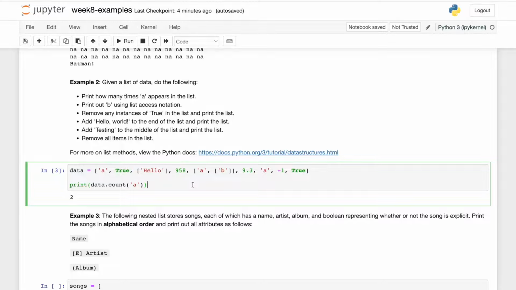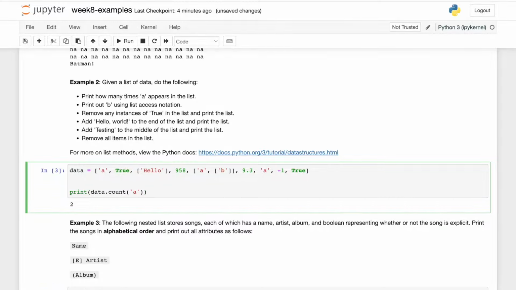Next, we want to print out B using list access notation. So this is a little tedious, but a good way to do this is, again, just to write it out. So I'll write out the indices. A is at 0 in our list. True is at 1. The list with hello in it is at 2, 958 is at 3, and then finally our nested list is at 4.